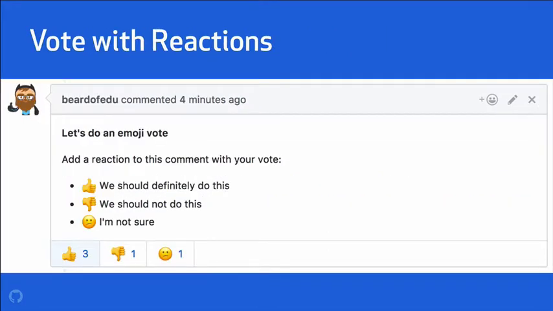We love taking quick polls using emoji reactions. So if you need to get a feel for your community and what they're thinking, their opinion about a certain issue, consider throwing up a poll with a simple issue comment and asking people to upvote or downvote or use whatever emoji is appropriate for each of the choices.